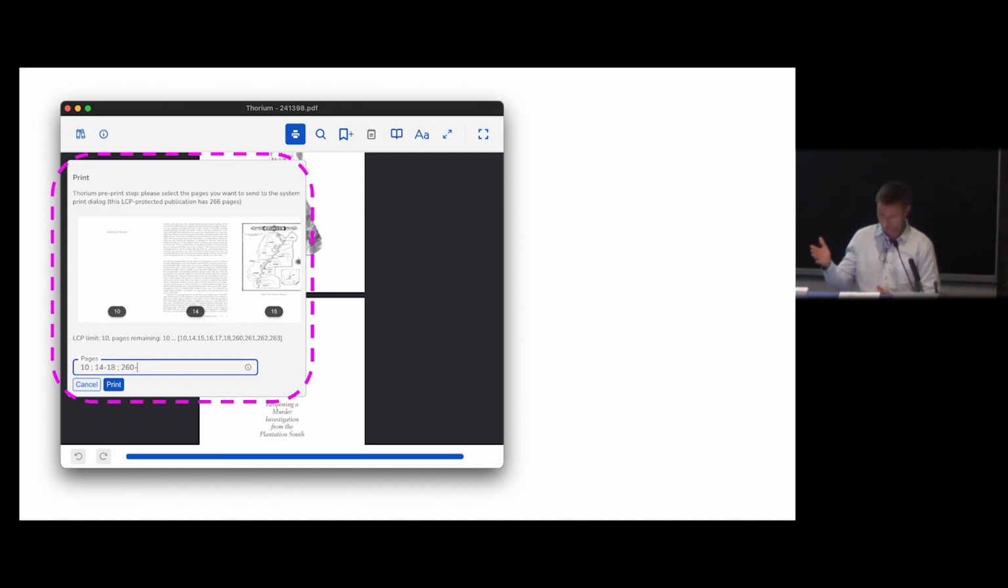And also, I'm selecting page 260 all the way to the end. It's an open-ended range, and this book has 266 pages. So if you're good at maths, you know that I've selected more than 10 pages here. But Thorium follows the LCP specification and limits the number of pages to 10. If I press print here, it sends the print job to the system dialog, which then sends it to a real printer. If I want to print again, I'm allowed to print these pages however many times I want. It's just that I can't print new pages from the book.